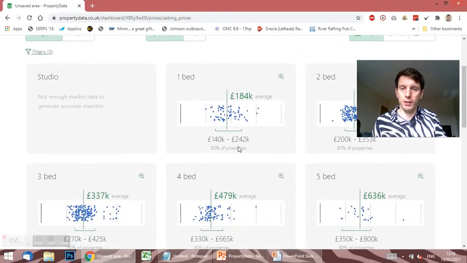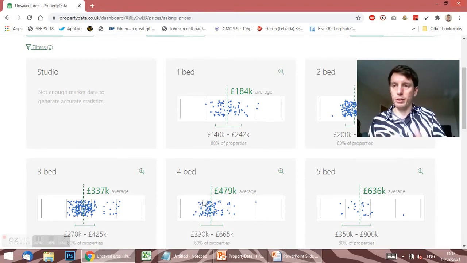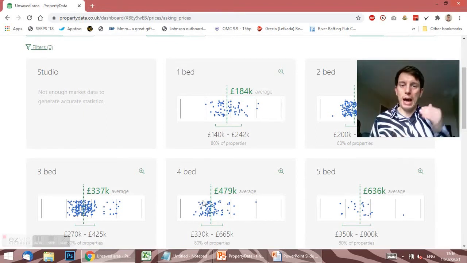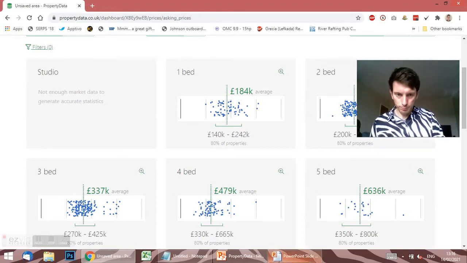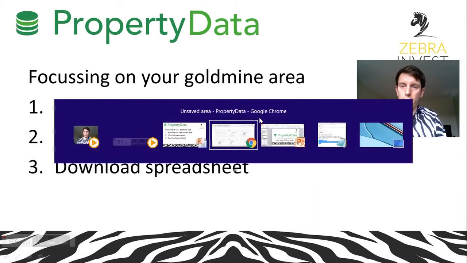It can be quite useful because you can look at it and click on the outliers to find properties that you think might be less than the average price. But at this point, it's really hard to work out what is actually a deal and what isn't. So as I said, we're going to search by price per square foot. So what we're going to do is click the pound per square foot button.